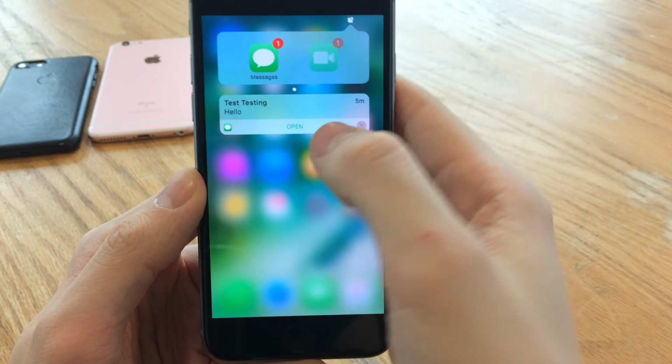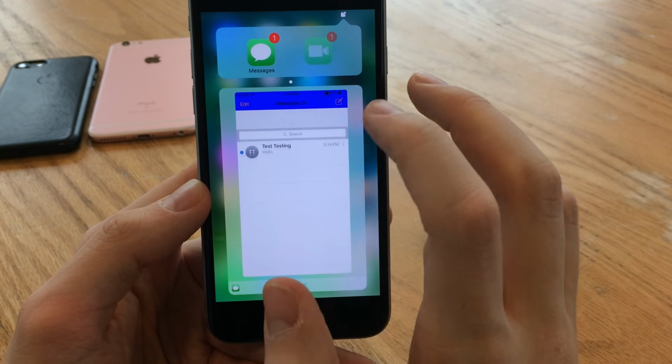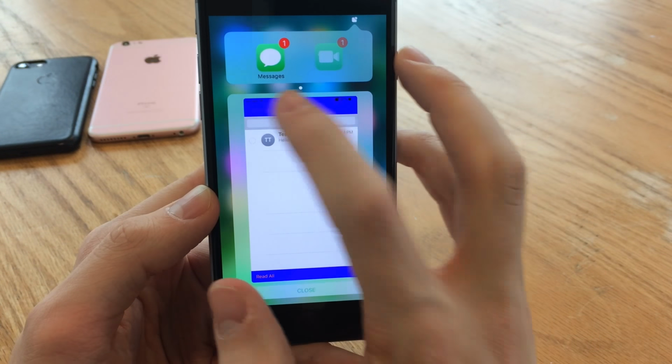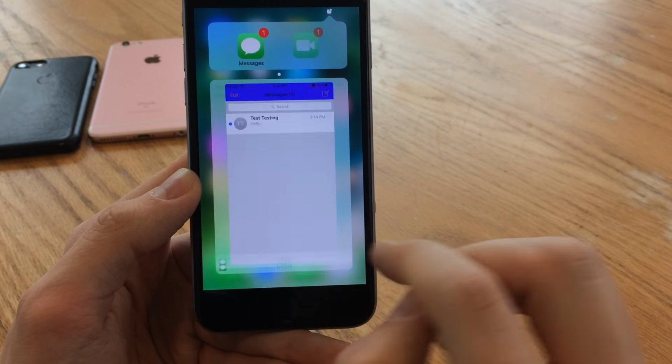You could also select the open button. This will actually open up the full application that the notification came from. You could interact with it again. Normally, it's the full application, but it just opens up in this miniaturized view, which is pretty cool. You could select close as well.